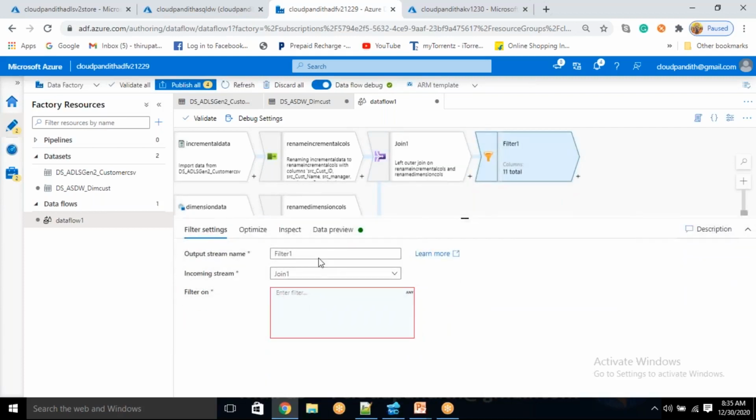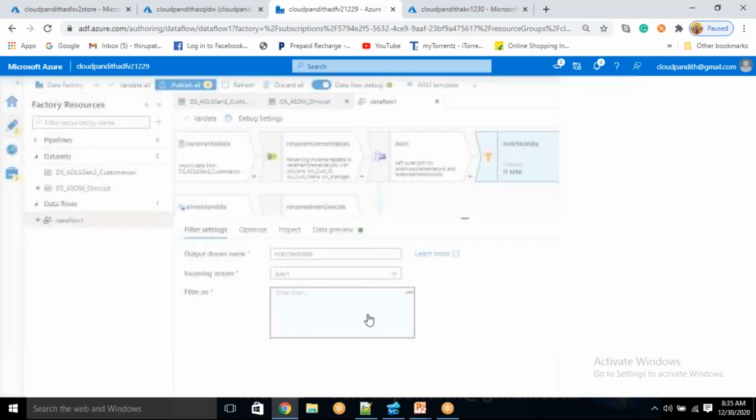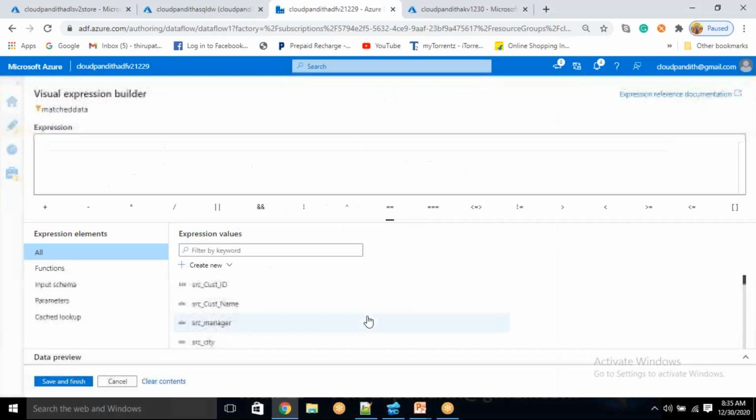How to take the common records? You see, it's match records, match the data. So match data, I will get something like this. Now I will say is null. If the dimension column is null, can you tell me what you will get? You will get only the records which are available in the left table, not the common records.